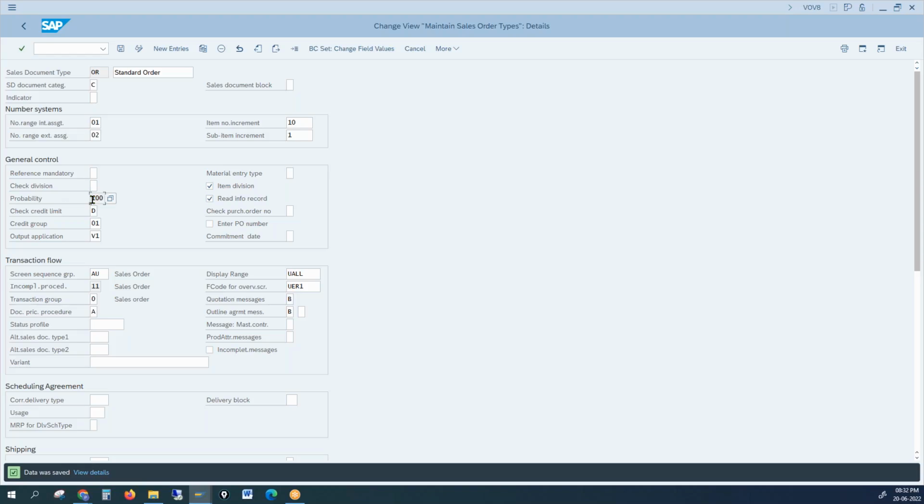Next is probability. If you remember, in the customer master also we have discussed probability, right? So that is customer probability. This is order probability. For this document, what is the probability? So inquiry, the probability is 30%. Quotation, the probability is 70%. And a sales order is a definite one, right? So it is 100%.